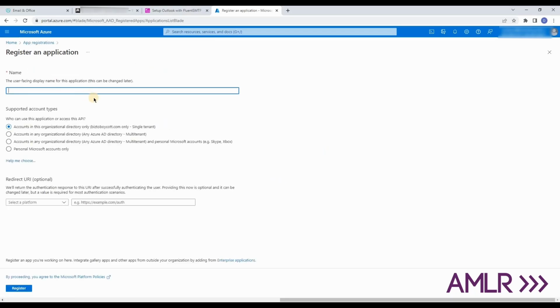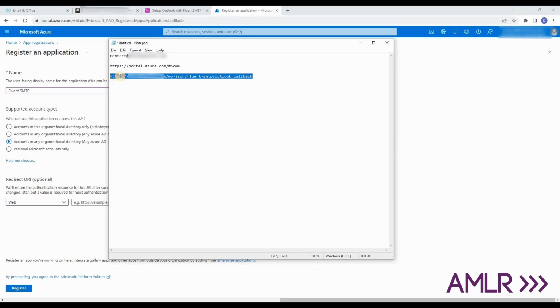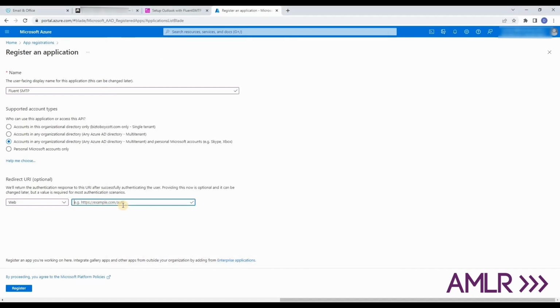The name we'll just put in Fluent SMTP. Then select the third radio button down. That's for multi-tenant personal Microsoft accounts. Then under Redirect URI options, go to Web and we'll enter in an address that takes you to a place on your server. I've dropped this link as an example into the description for the video. Click Register.